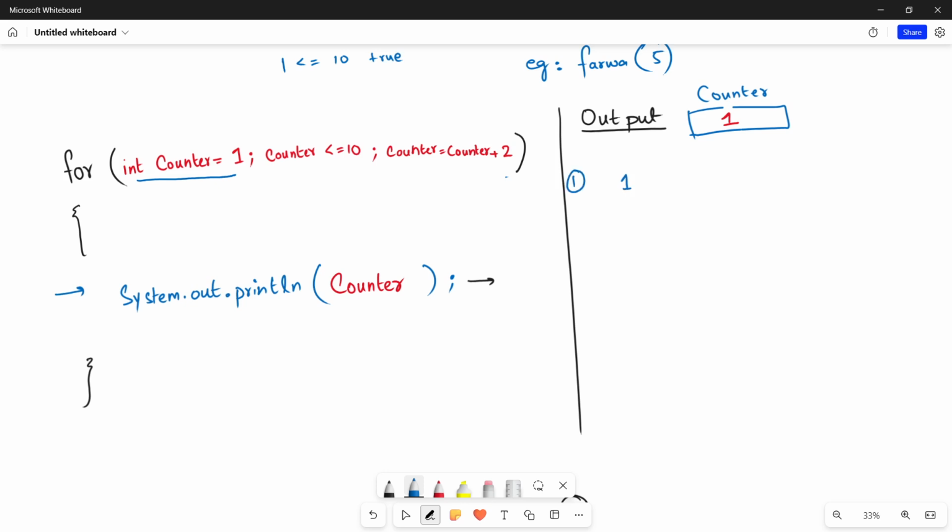Okay. Now, you will increment the counter by 2. Incrementing by 2 means that if counter is 1, 1 plus 2 becomes 3. So 3 is going to be your new counter value. So let's have 3 in the counter. So let's check the condition now. 3 less than equals 10. That is true. When the condition is true, go inside the loop and print your counter value. So for the second iteration, the counter value is 3.